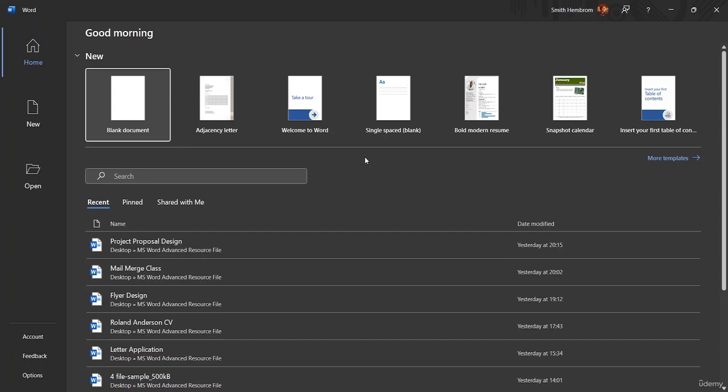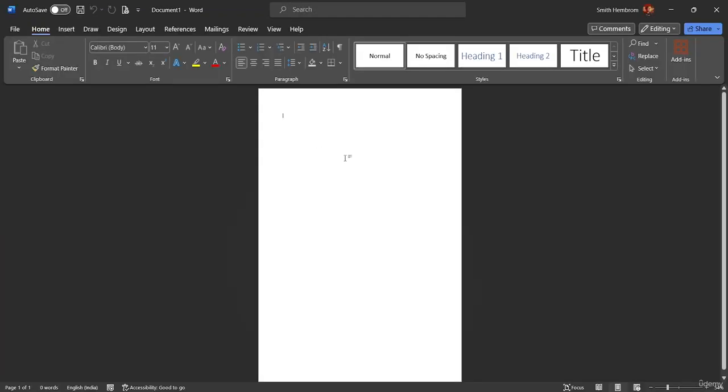So here, as you guys can see, now I'm here in the home page of MS Word. So from here, what I'm going to do is create a new blank document. Okay, so I'll click on this blank document option over here.